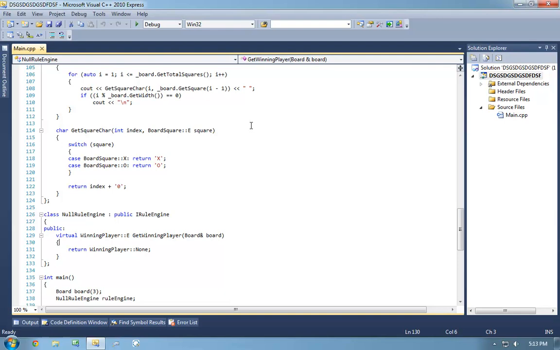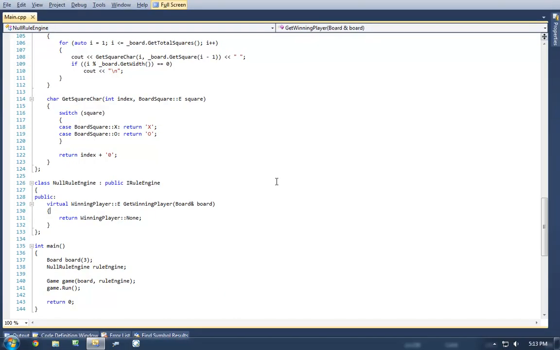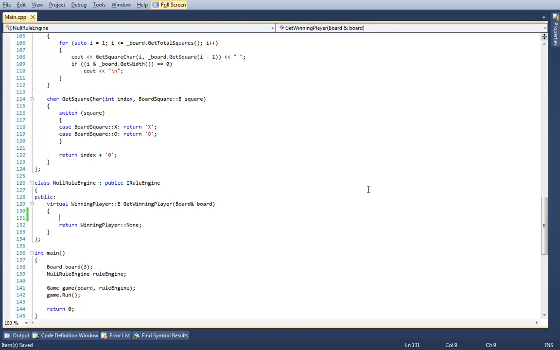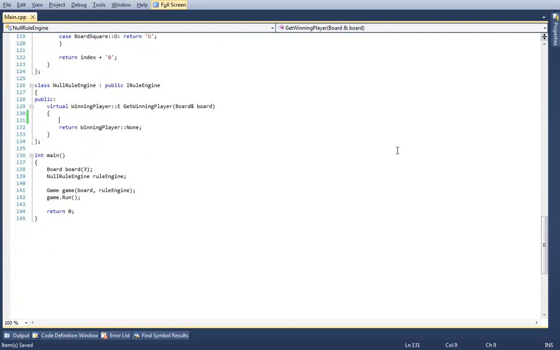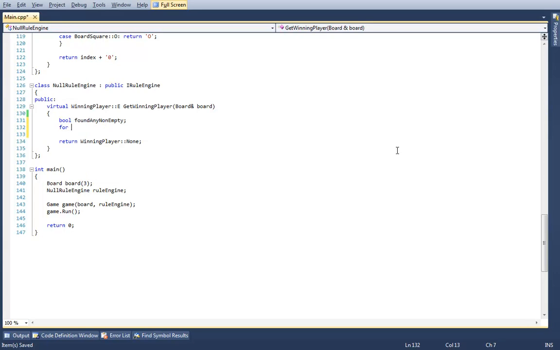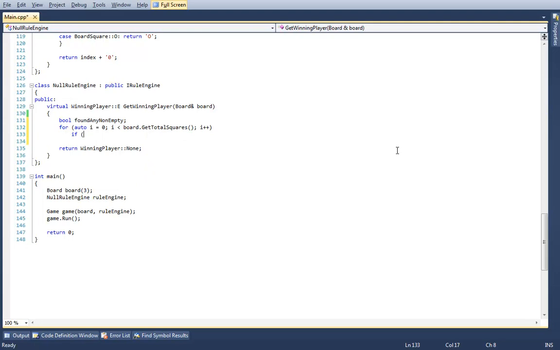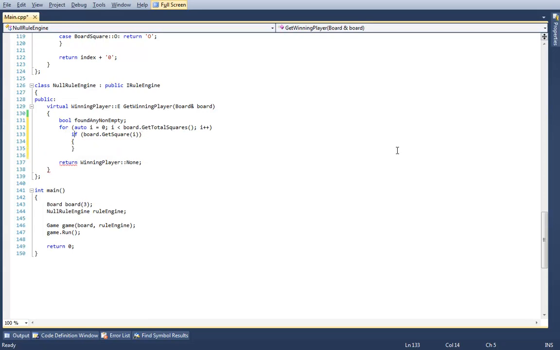All right, so inside of my rule engine, the first thing I'm going to do is go ahead and identify the case of a draw. Identifying a draw should be fairly straightforward. What we need to do is simply write a loop saying something like bool found any empty, and then we can go ahead and say for auto i equals 0, i smaller than board get total squares, i plus plus, if board get square at i equals empty, and we'll start this off as false, of course.